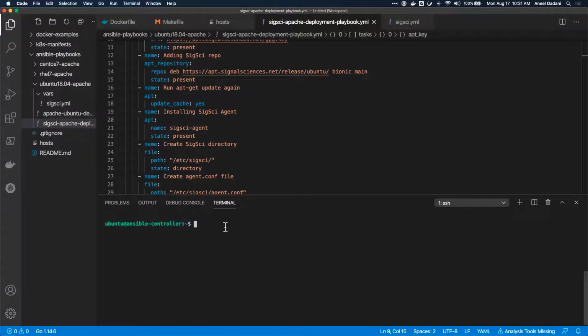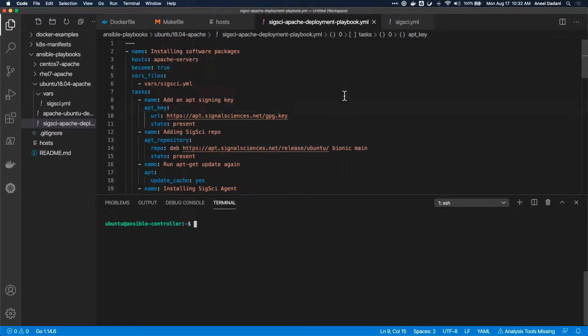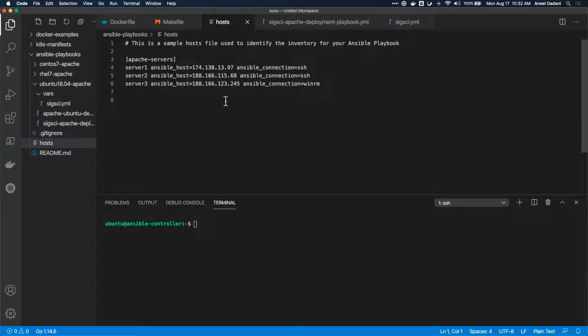As I mentioned, the first example is going to be a deployment of the Apache module and Signal Sciences agent on a monolithic environment. Here I'm going to use Ansible to deploy my module and agent. I have an inventory file that allows me to specify the Apache servers that are in my environment. This is an example of what a host file would look like.